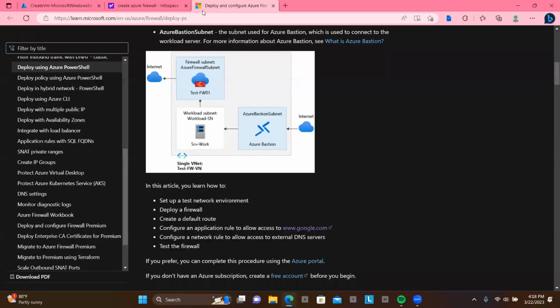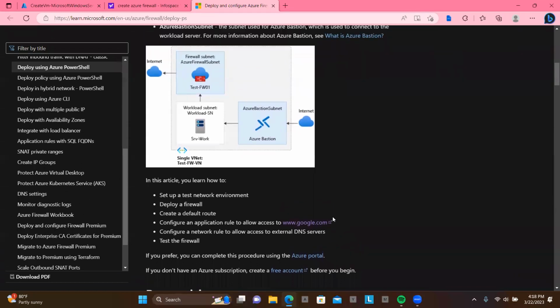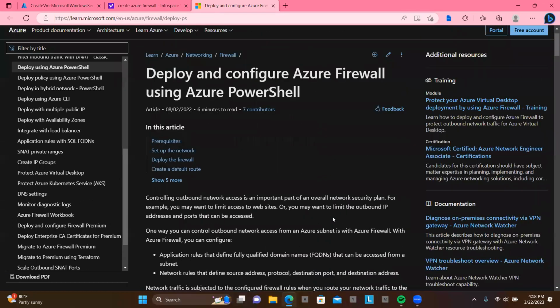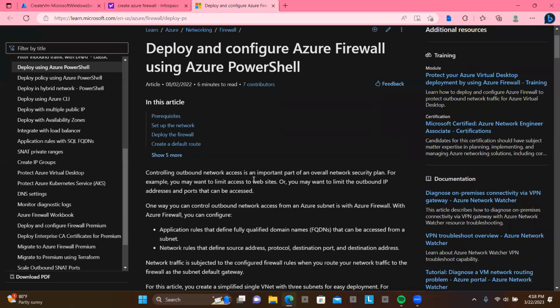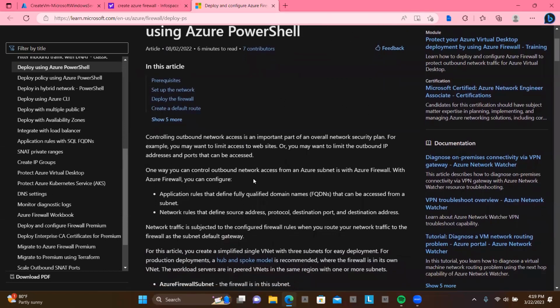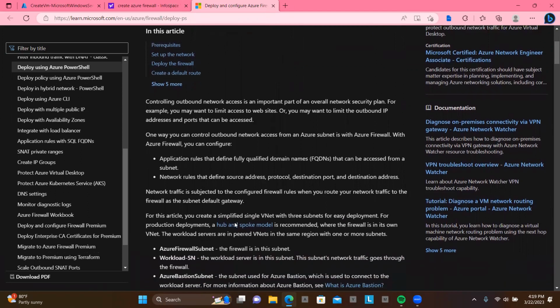Now, guys, by the way, let's just go over this and see different things that this article is saying here. It says controlling outbound network access is an important part of an overall network security plan. For example, you may want to limit access to a website, or you may want to limit the outbound IP addresses and ports that can be accessed. So one way you can control outbound network access from an Azure subnet is with Azure Firewall. With the Azure Firewall configuration, you can configure application rules that define fully qualified domain names that can be accessed from a subnet, and network rules too. So these are the rules that you can set up for that.